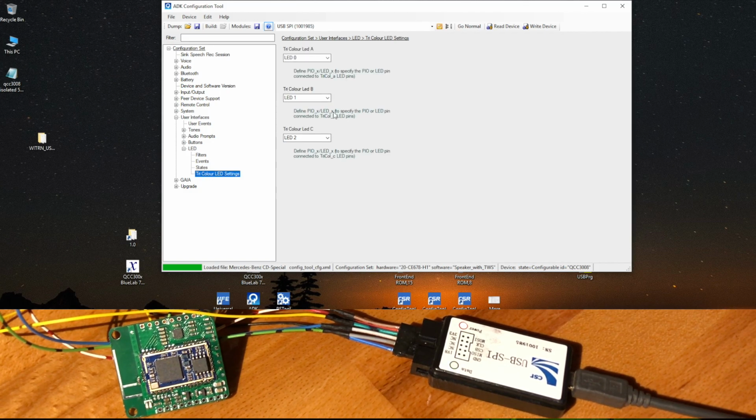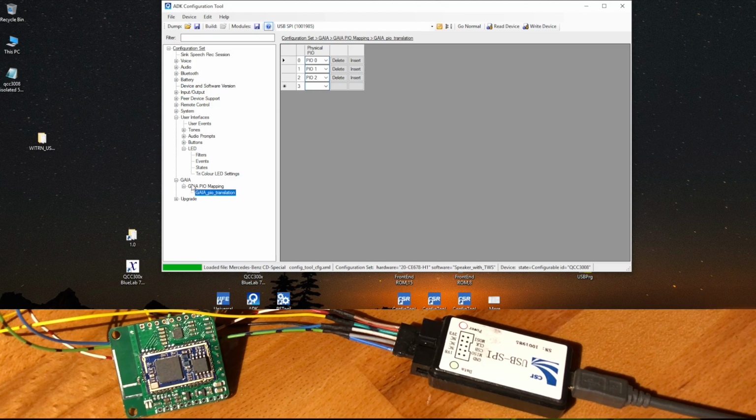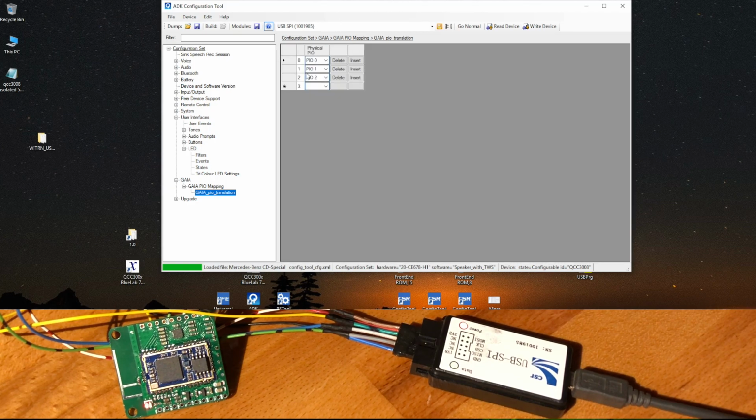Tricolor LED, I don't know, I think you can drive some pins both ways, H-bridge style. And then this, I have no idea what this is. Gaia is this application that you can use to control stuff on the Bluetooth chip, and I think you could use this to control some other stuff in your speaker via the Bluetooth module. And then upgrade, I have no idea what this does.